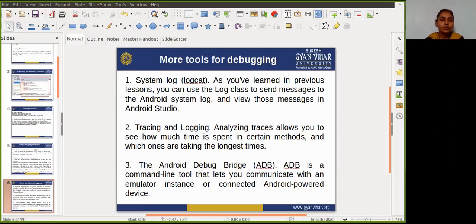Okay, so what is system log or Logcat? As you have learned, you can use the Log class to send messages to the Android system log, and view those messages in Android Studio.